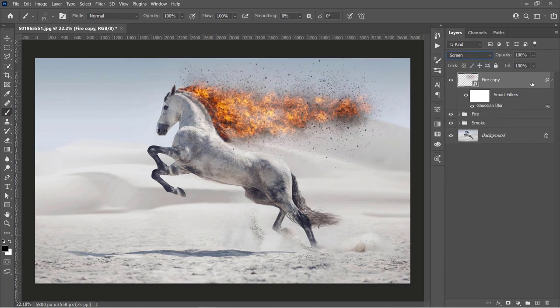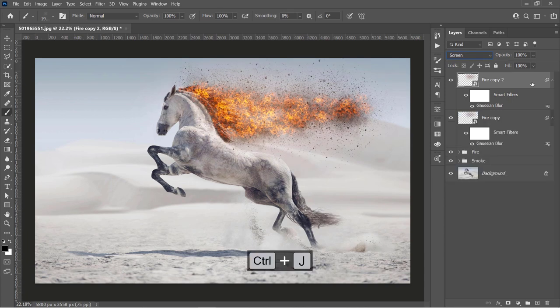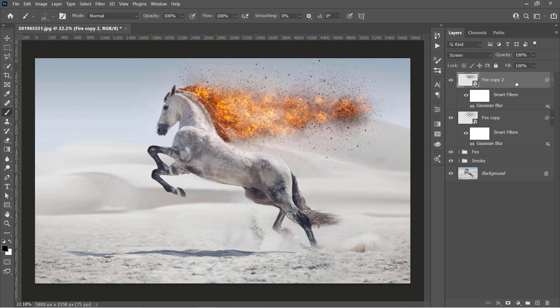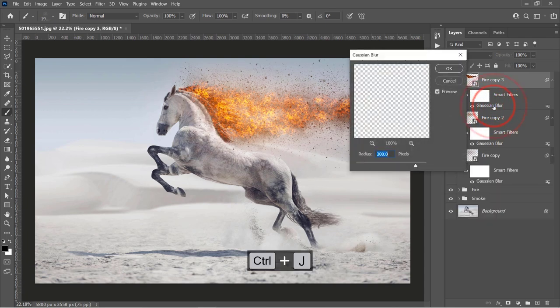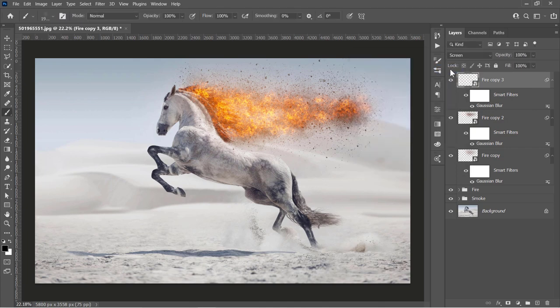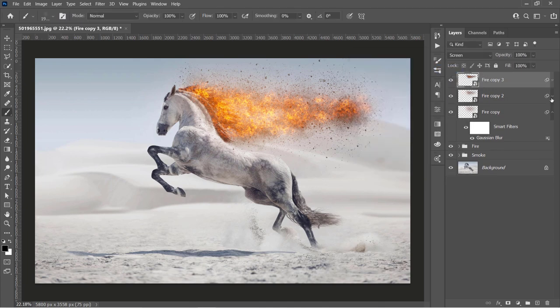Press Ctrl and J to duplicate it. Double-click the Gaussian blur filter to edit it, then change its radius to 300 pixels. Duplicate it again with Ctrl and J, then change it to 150. Then click OK. Collapse all 3 layers, and let's see the before and after. Cool! Now let's add some glow to the object itself.